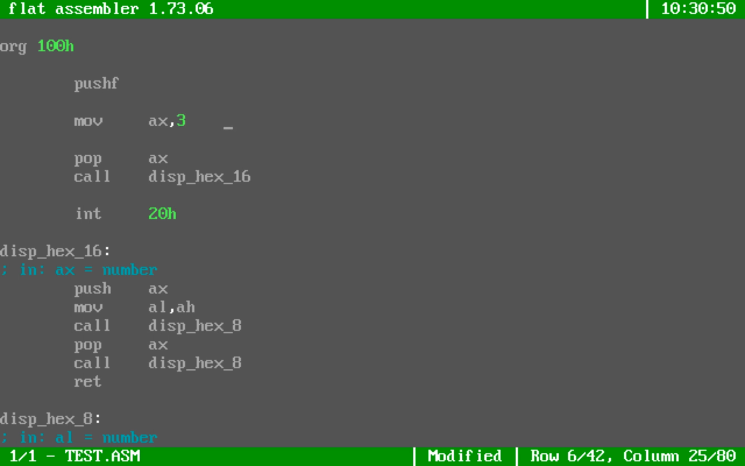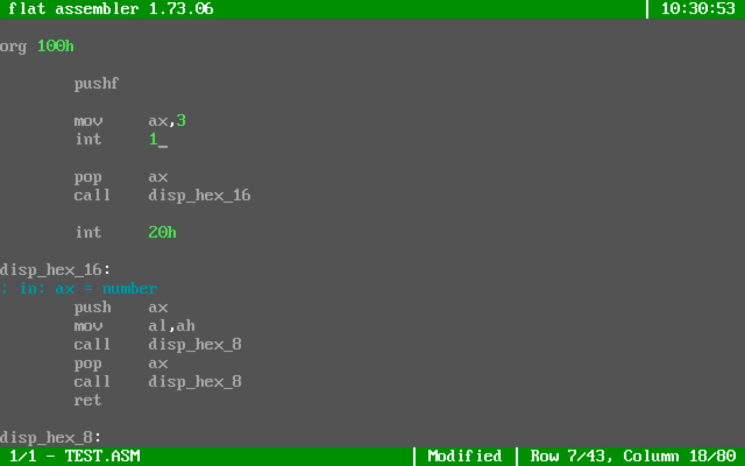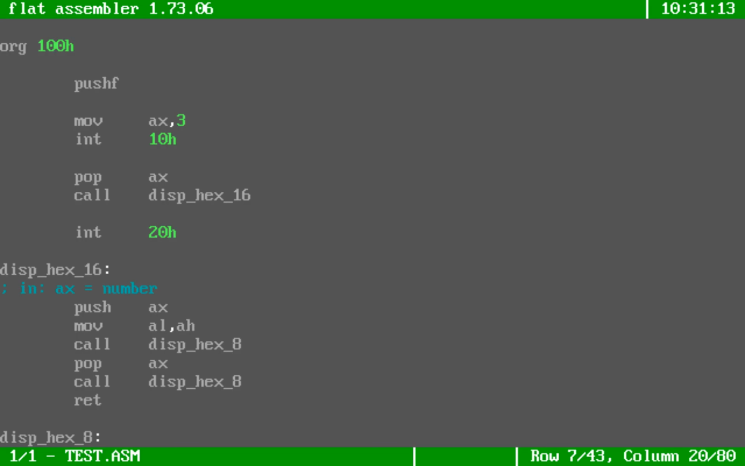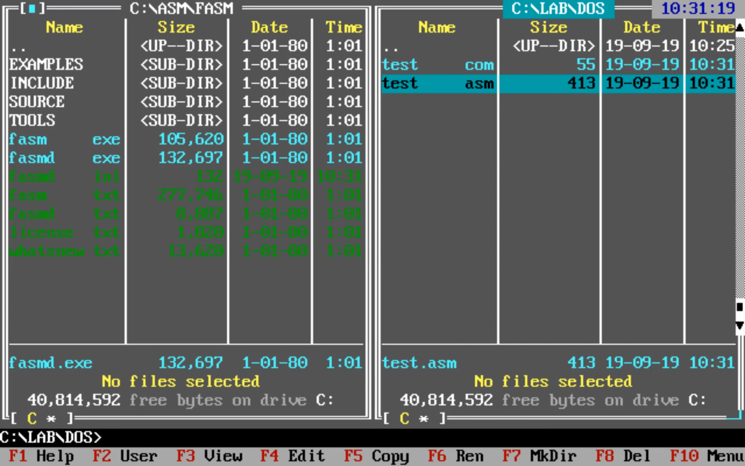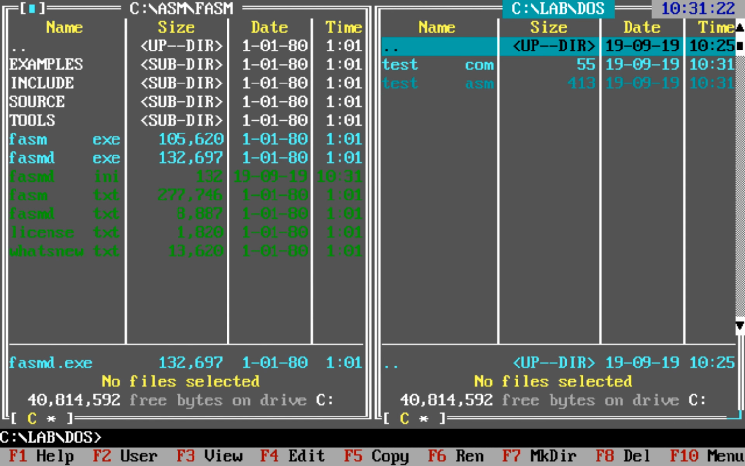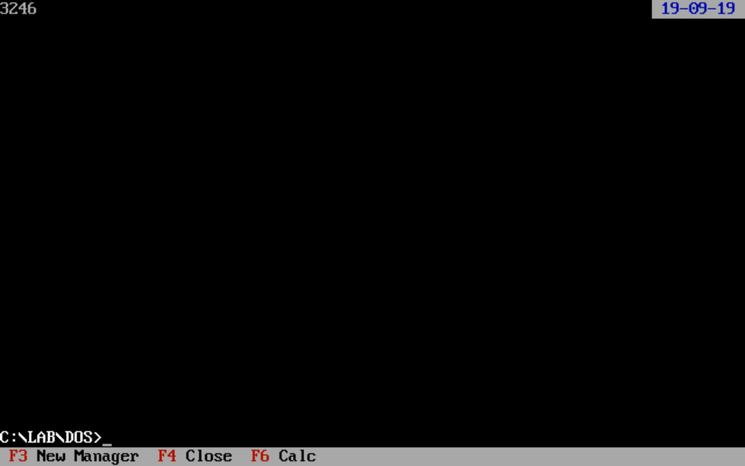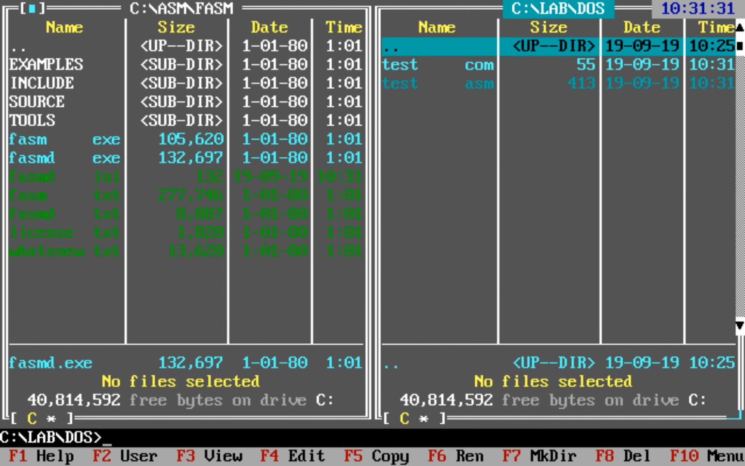So let's clear the screen first. Yeah, it's always the same. Now let's get back to regular DOSBox and see if there is any difference. 3246 was here.